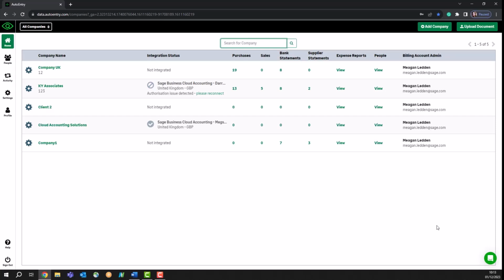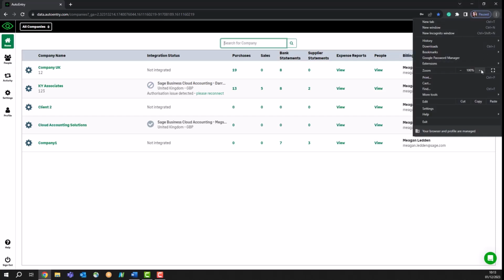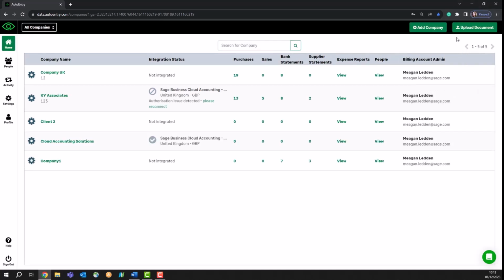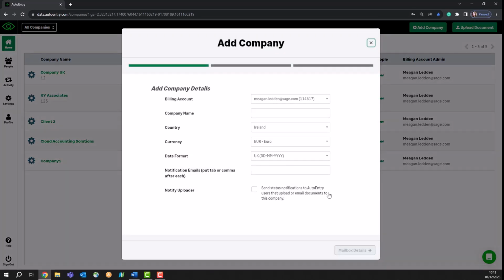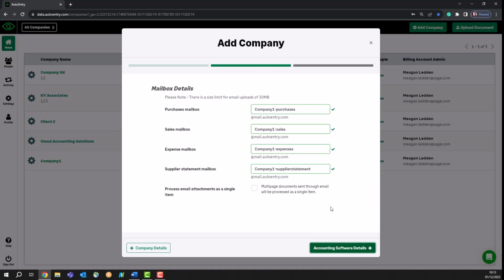To set up your account as a new user, first you have to add your company to AutoEntry. So you're going to click Add Company here in the top right corner, this green button. This first screen is just your company details, so you'll pop in whatever your company name is. You then have your country, currency, and date. They should automatically populate. You can change them if you need to. Then you have some mailbox details. So this is mailboxes you can use to email invoices and documents through to AutoEntry.